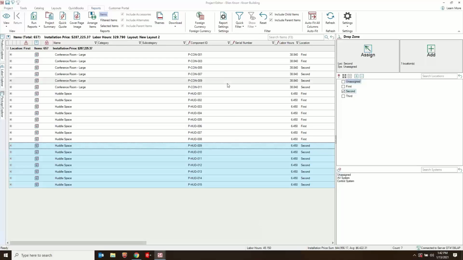Now feel free, of course, to run a report grouped by location. If you want to show the client, first floor, you're getting these. Second floor, you're getting these. Again, a nice summary of that. Or you can still run it ungrouped. Even though I'm grouped here, I don't have to run a report grouped by location should I choose not to.